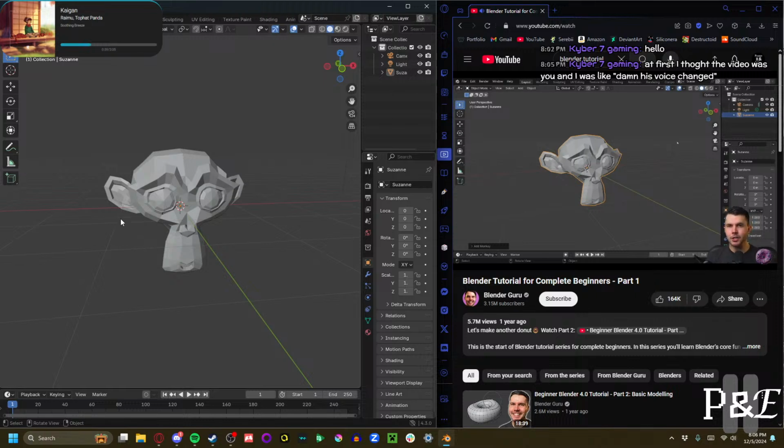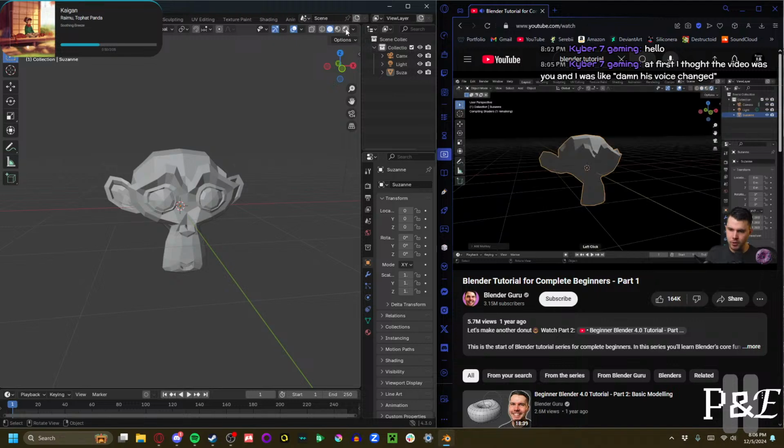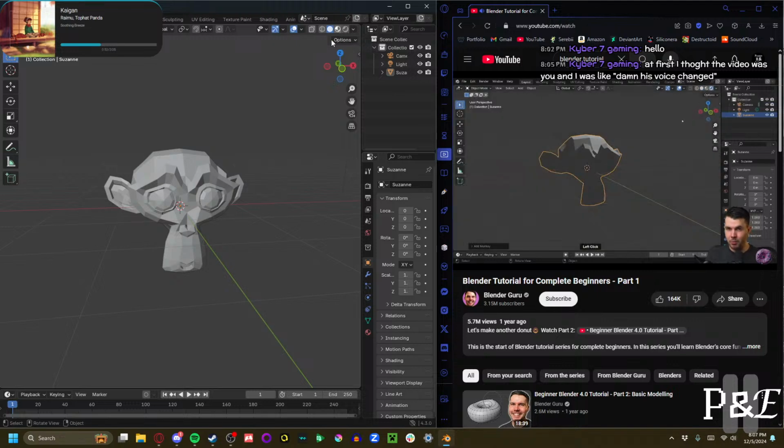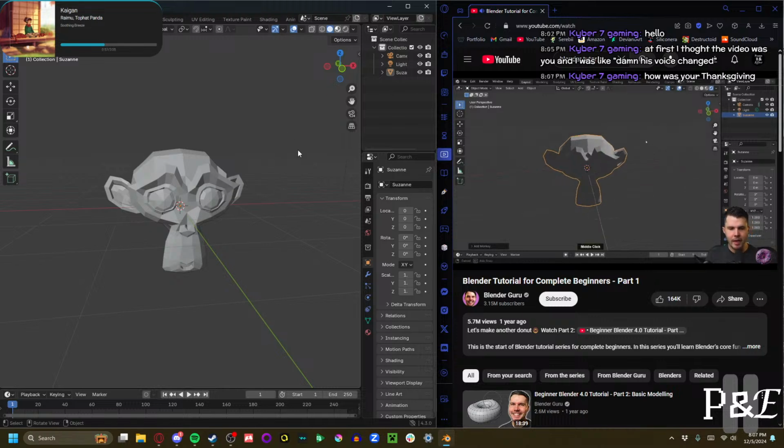And you can actually switch into rendered mode by going up here into the top right-hand corner. You can see we're currently in the viewport shading mode. If we go 2 across, you should see rendered view mode. So if we click that, your computer might stall for a quick second whilst it loads it in, but you can see it's now different.